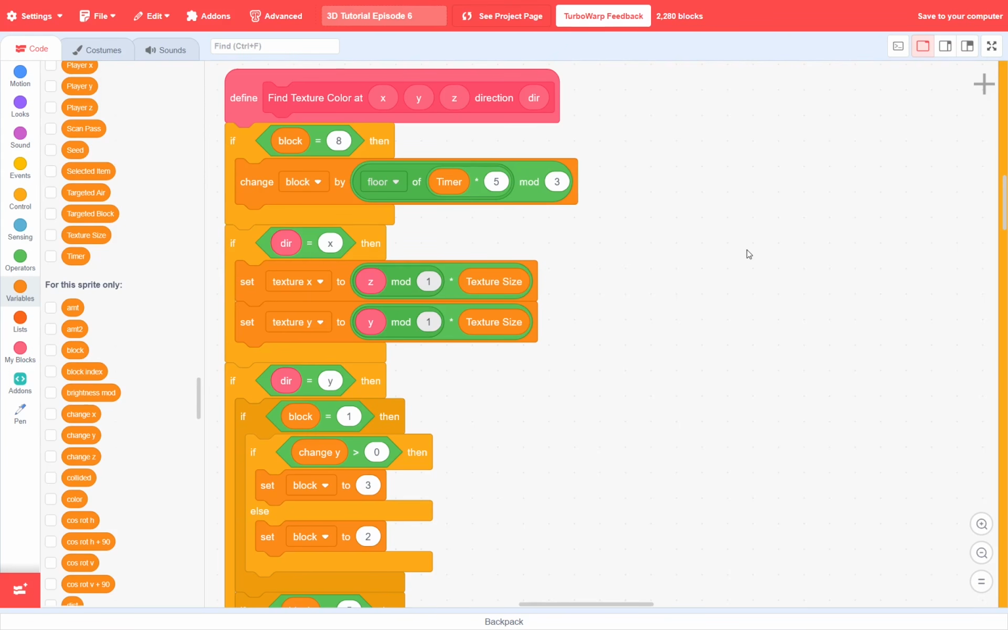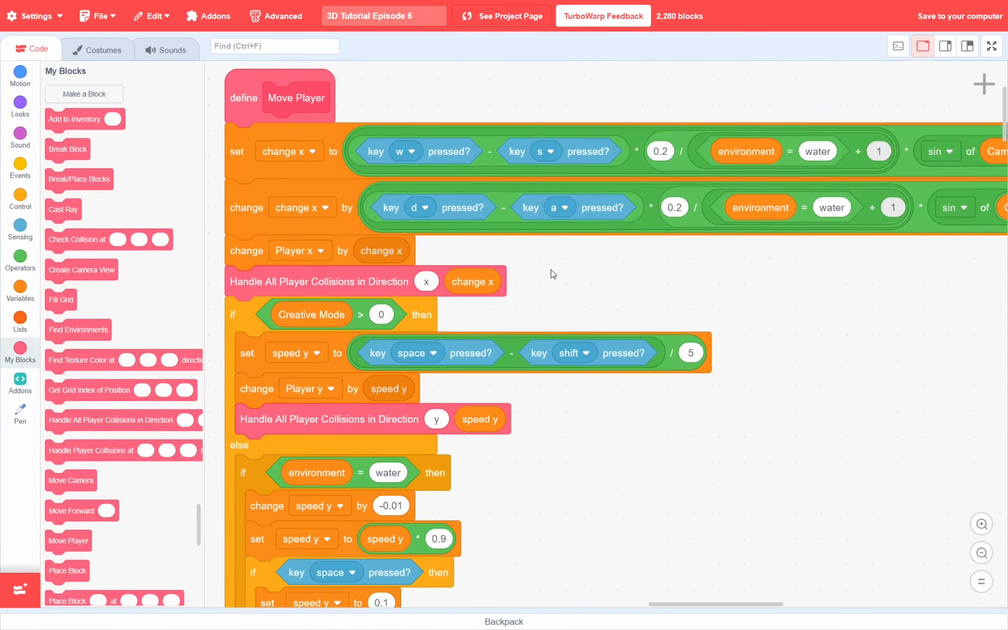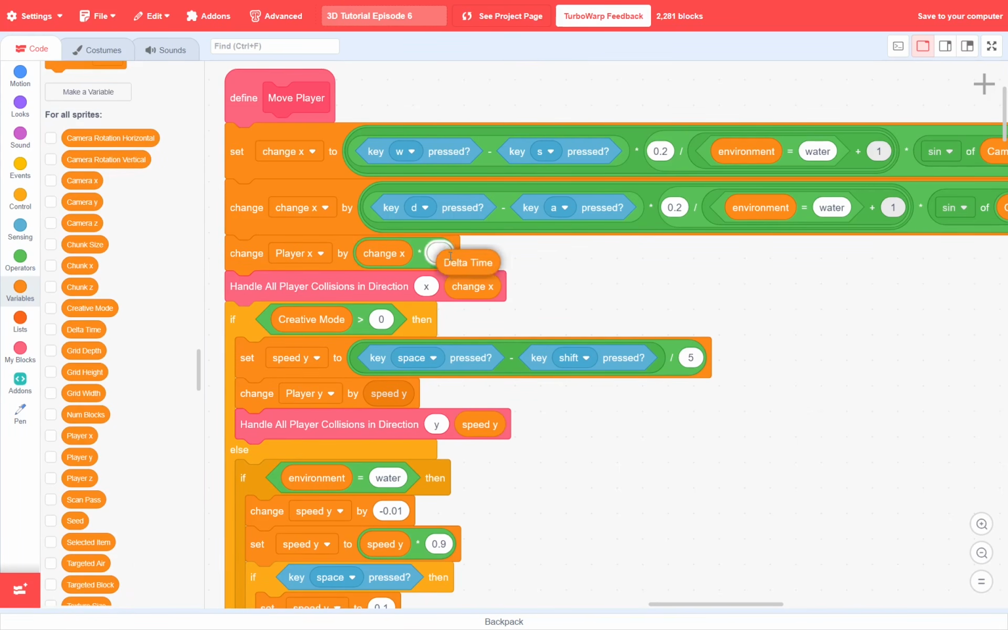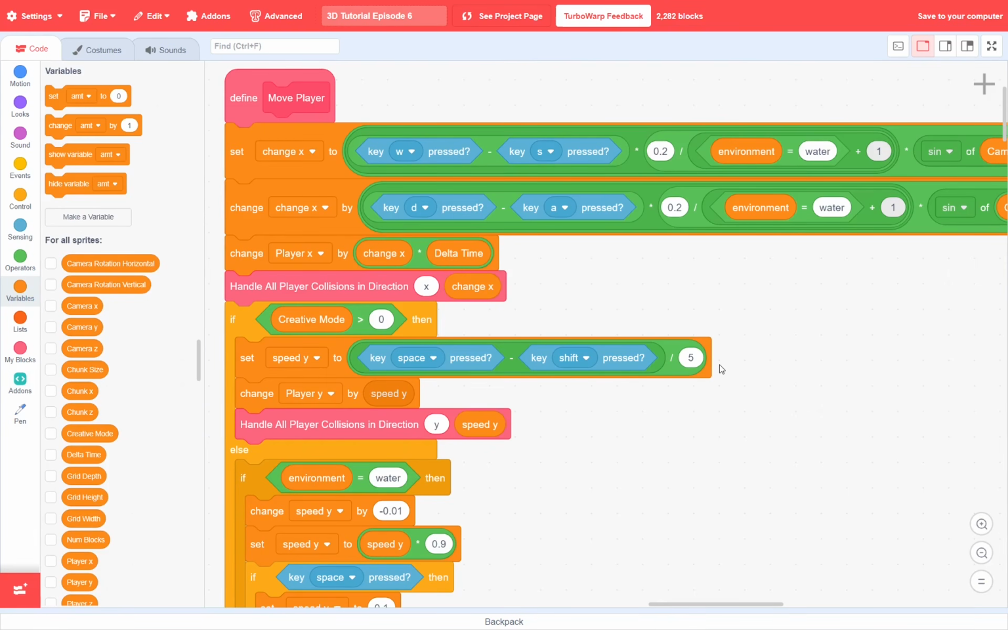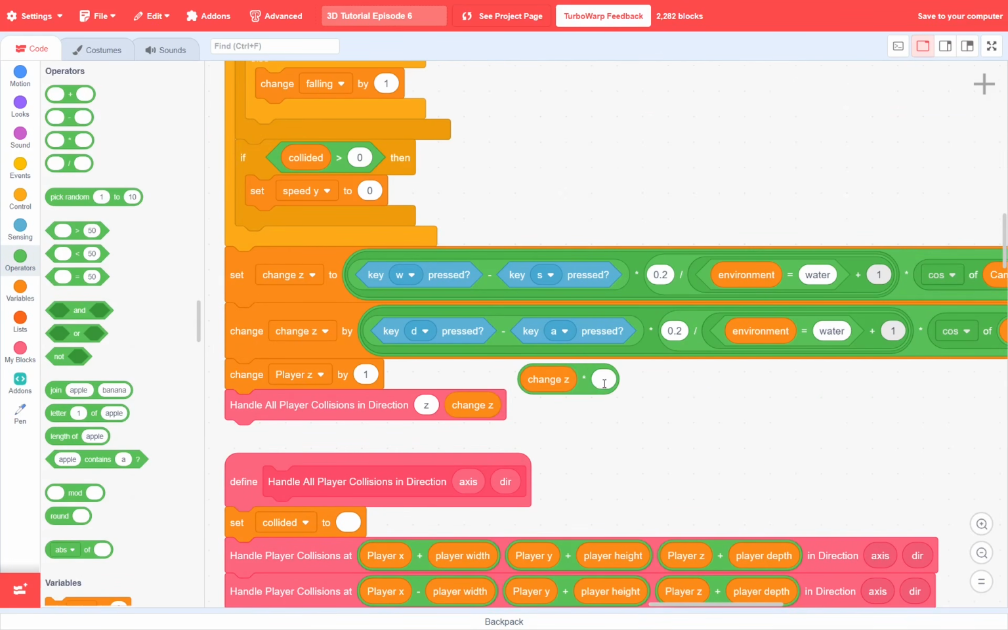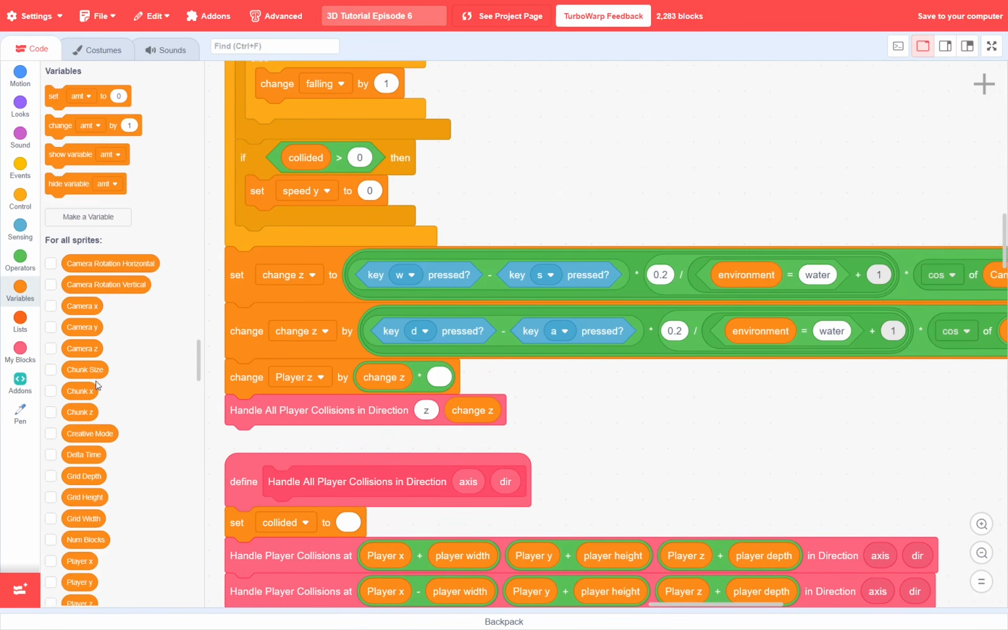Mostly, we'll need it in the Move Player block, so start there. Where we change player x by change x, let's multiply change x by delta time like we talked about. Now, because time is measured in seconds, this alone would make us move far slower. So increase the 0.2s in both our set change x blocks to 3s. Repeat this process for the z direction at the bottom of the block, changing player z by change z times delta time and replacing the 0.2s with 3s.